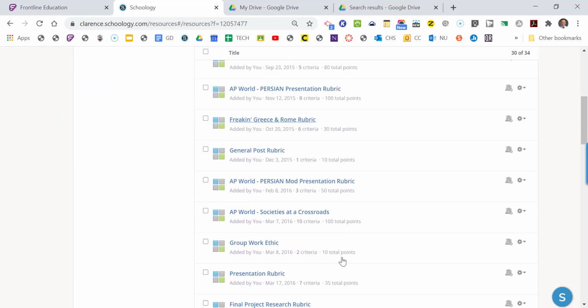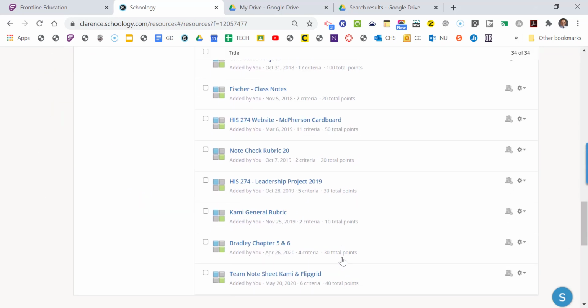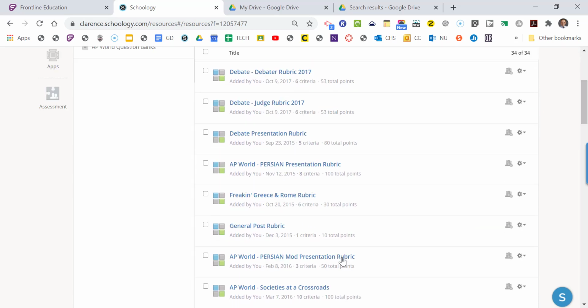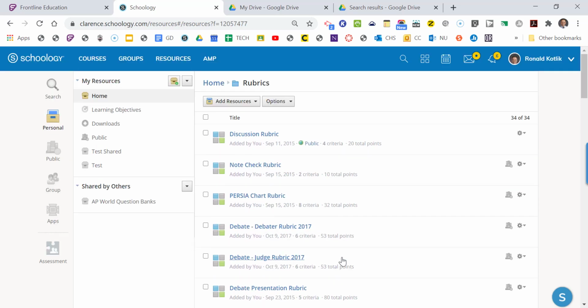So with the rubrics, I have a lot of rubrics I've used for different classes. And once you make a rubric, which I'll show you how to do momentarily, you have to add the rubric to your course. So over here, in the little gear box, you're going to see that.